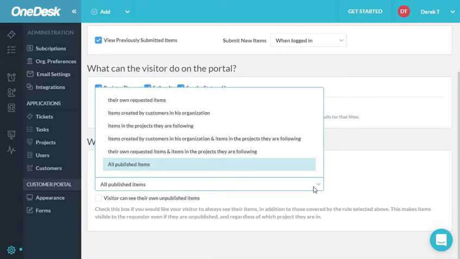And finally, what would you like them to see? This is the number one rule you will have to determine. By default, it's set to all published items for the exact same reason, so that you see some stuff when you first try playing around with your OneDesk account. However, it's highly likely you'll want to make a change to this.